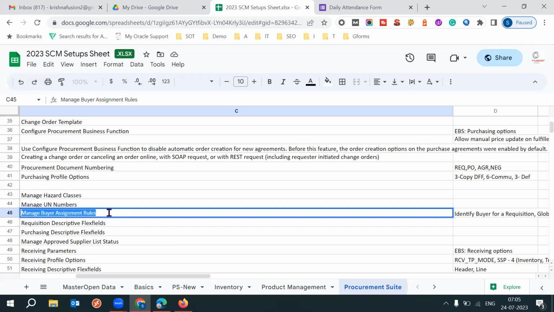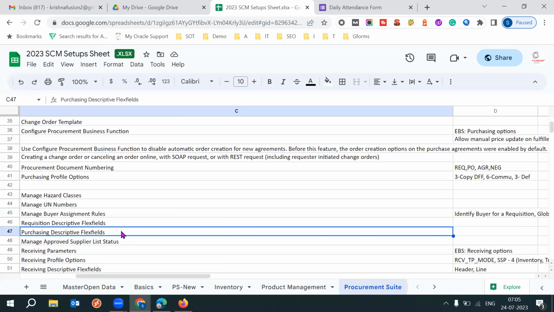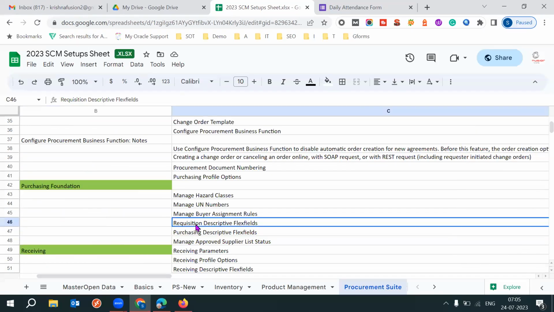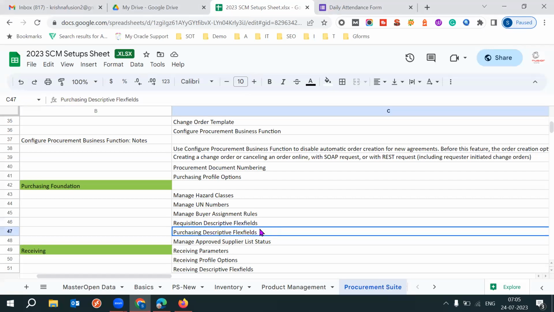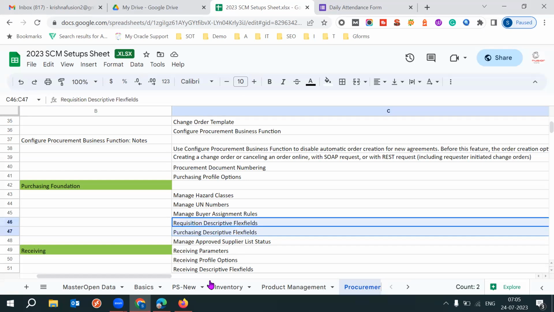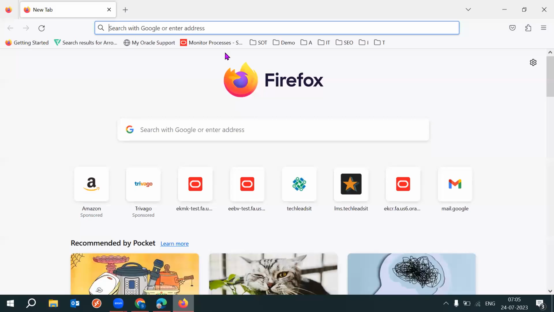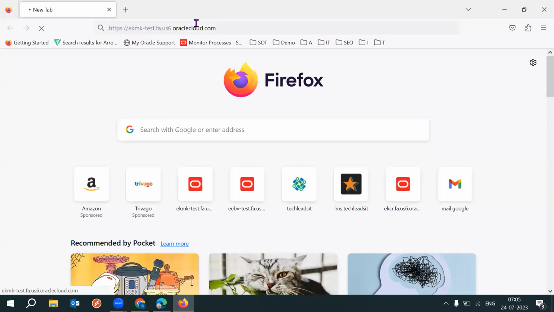We can assign our requisitions automatically to the buyers, or we can also identify the procurement BU based on our conditions. So this setup is used to configure global procurement also. Okay. And after that, descriptive flexfields, you're able to create new fields on the requisition page and in the purchase order page also. You're able to create in these two areas. I will show you.